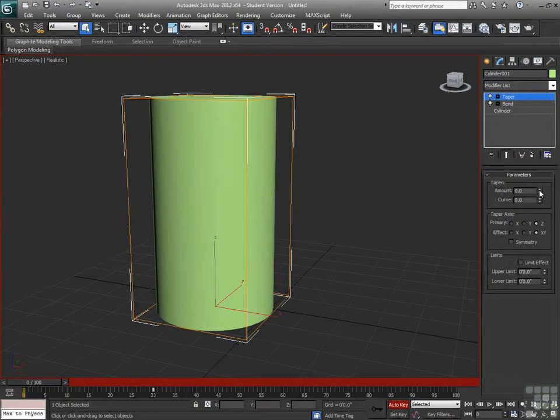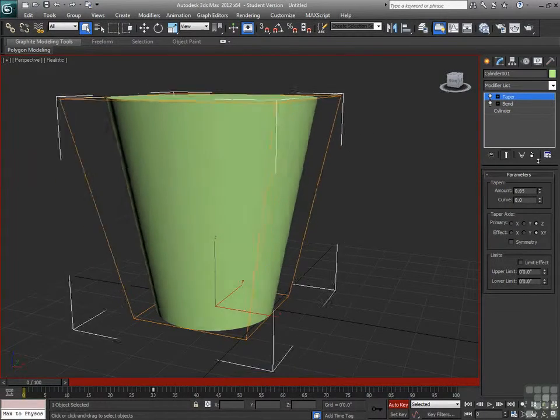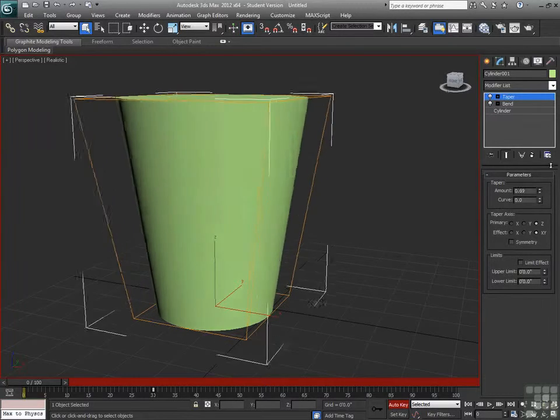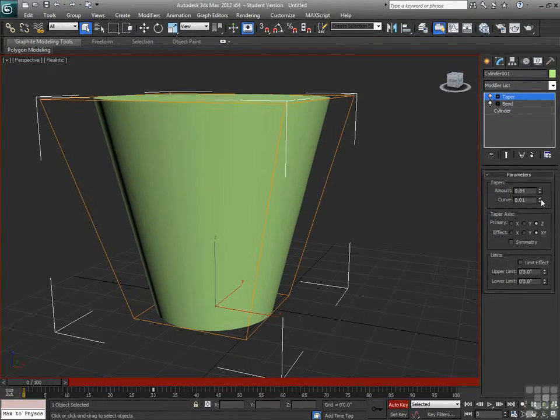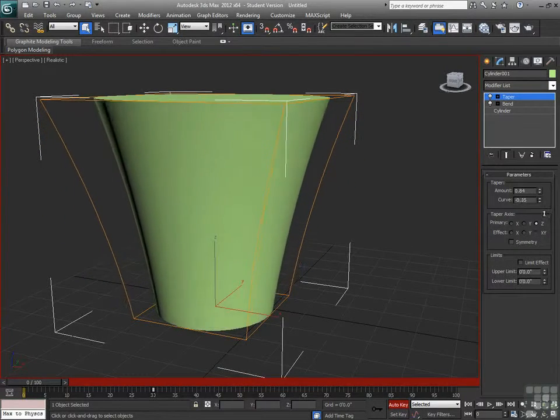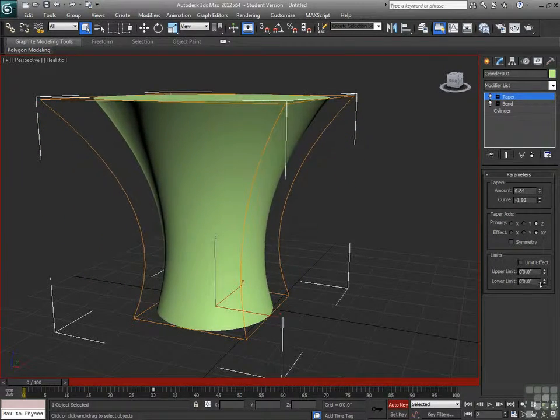The taper now, as I adjust the amount, can either expand or contract one end or the other of my object. So we'll expand it, we'll also add some curvature. So as I push that up, it bulges out. As I pull it down to negative, it bulges inward.